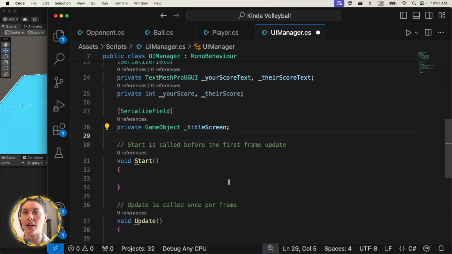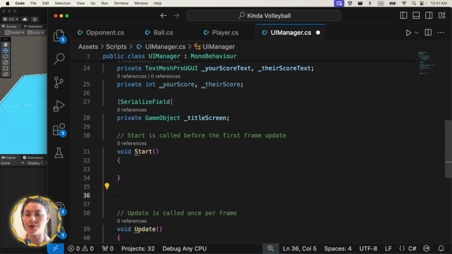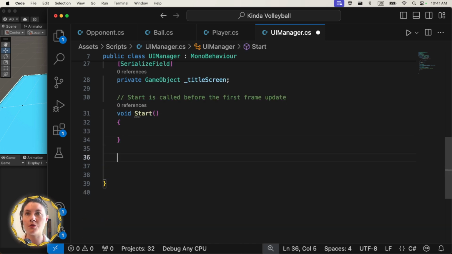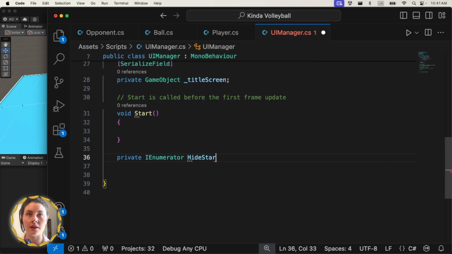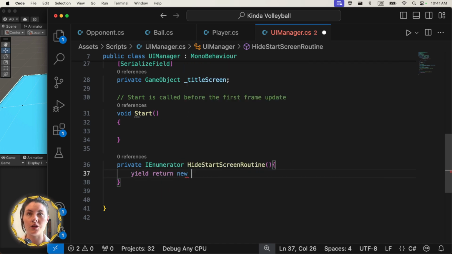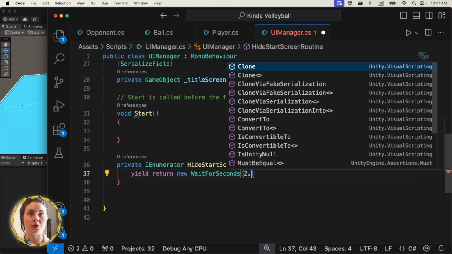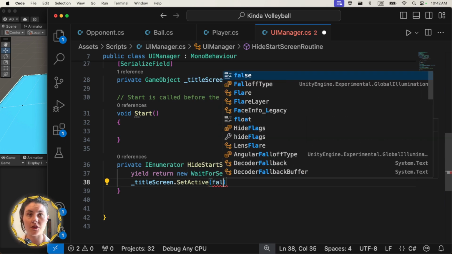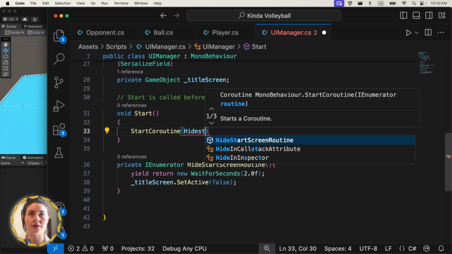Let's start by hiding the title screen at the beginning, and maybe we want to hide it after like 2 seconds. Since we'll be waiting for 2 seconds, that means we want to be using a coroutine. So I'm going to delete Update. We don't need that. Below Start, I'm going to create a private IEnumerator, and I'm just going to call it HideStartScreenRoutine. And inside this, we will yield return a new WaitForSeconds. And this is just how long we want to see the title screen. So I'm going to say 2.0f, and then all we'll do is say titleScreen.SetActive false. Now that we have this, we can call it from Start. We can say StartCoroutine HideStartScreenRoutine.